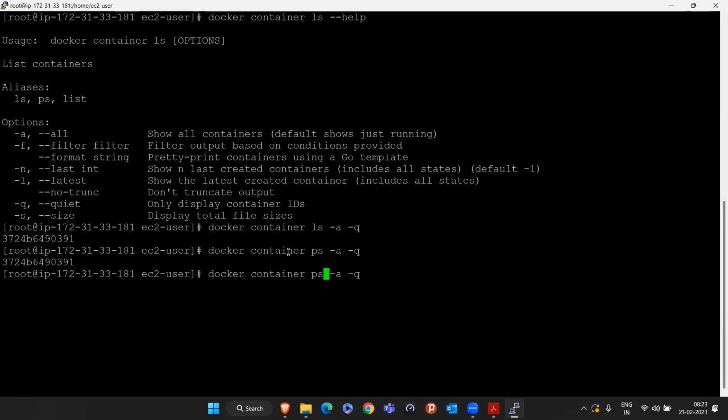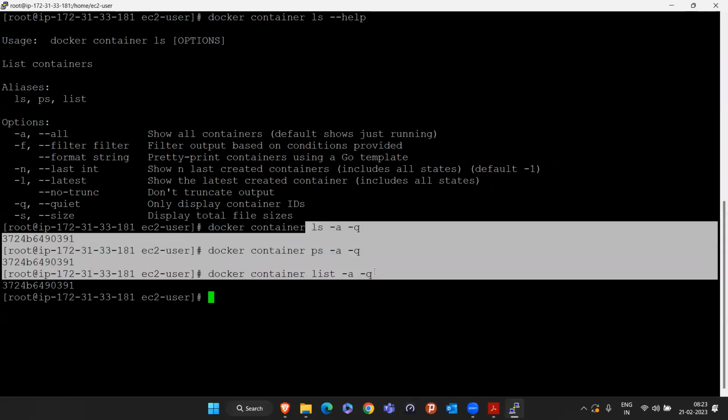Still, it is going to give the same output. In place of ps, you can give list also. In this case also it is going to give the same output. All these three commands are the same, so it's totally up to you how you use it.